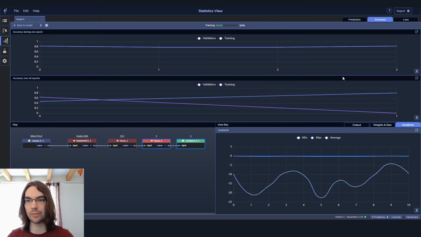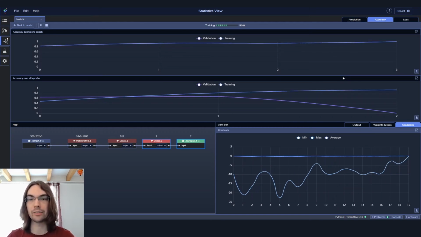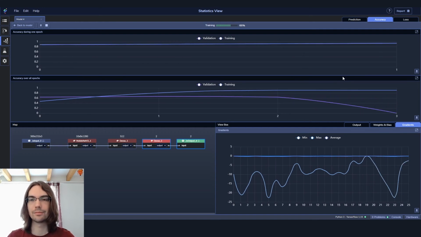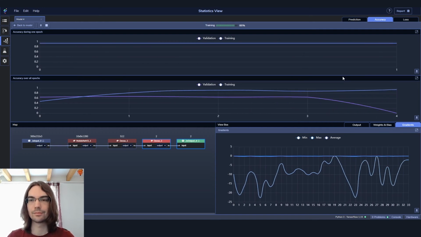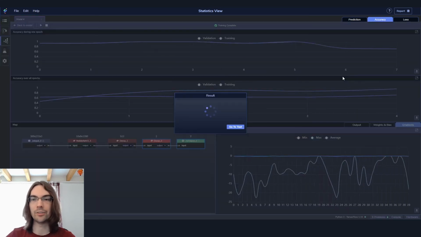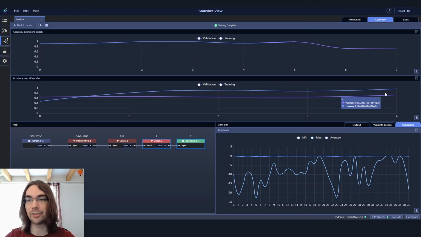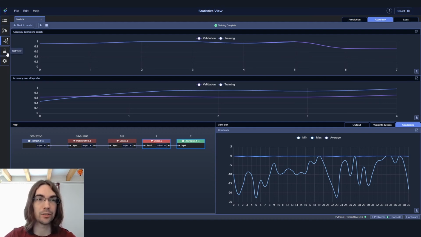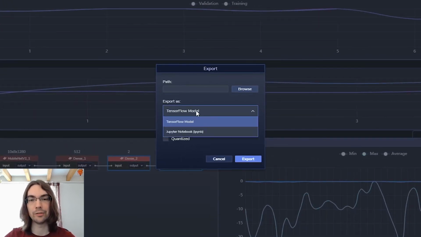Since we are using a pre-trained model, the accuracy will be rising fairly quickly. By the end of the training, you can see that we have a training accuracy of 96%. After this, you can either test your model, or you can go and export it. We have a few different formats which you can export it to.